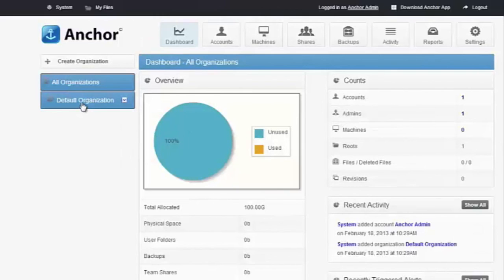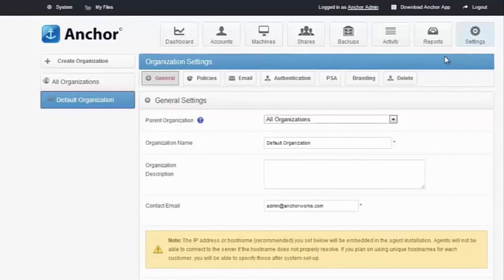And that's it. As you can see, my organizations have been configured. My default organization has been set with the settings that I chose during the system setup. I can go ahead and change the information here. And that concludes the Anchor Server system setup and installation.